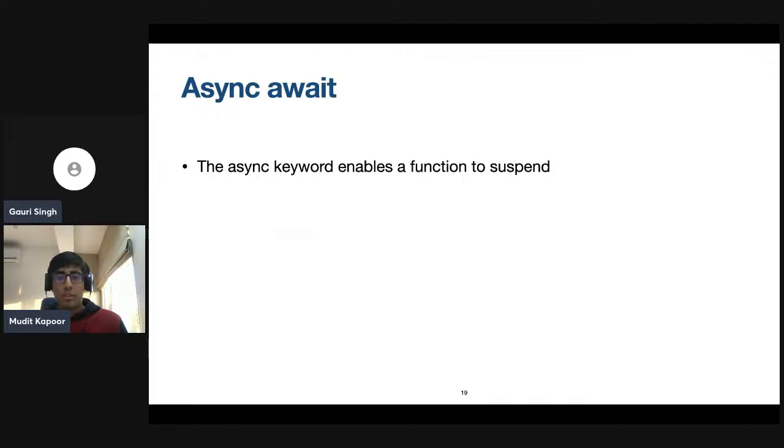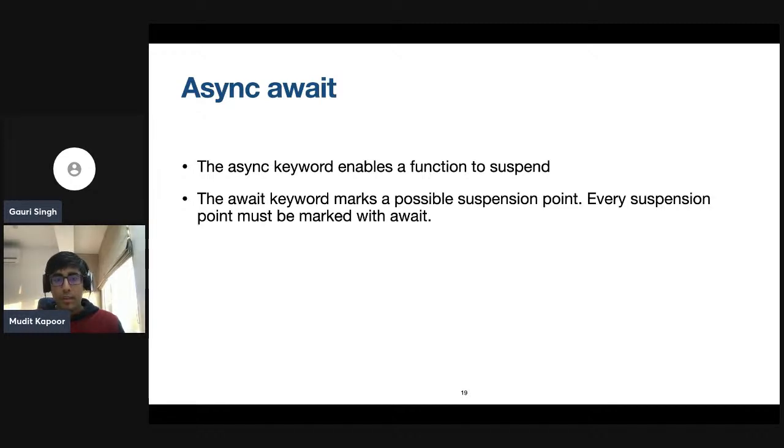Let's look at it in a clearer light. The async keyword enables the function to suspend. If your function is not marked as async, you will not be able to suspend in it. The await keyword marks a possible suspension point, and only at these possible suspension points can your code ever suspend. It will never suspend when you're running synchronous code. It can only suspend where you have marked it as await. And every possible place where you can suspend, you have to mark it as await.